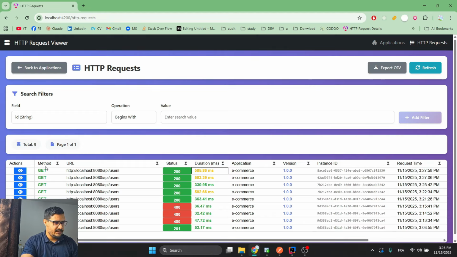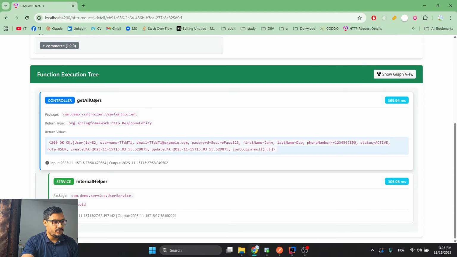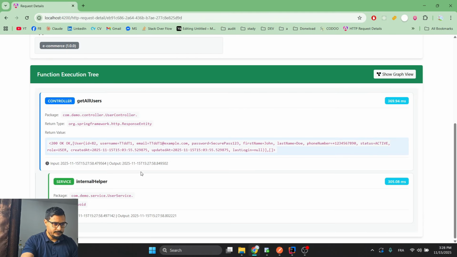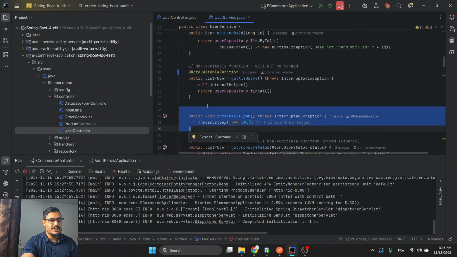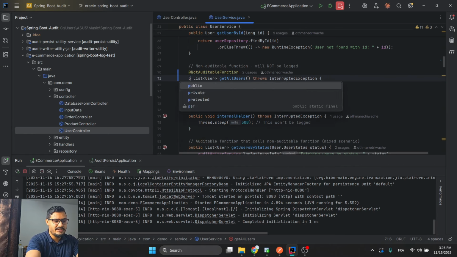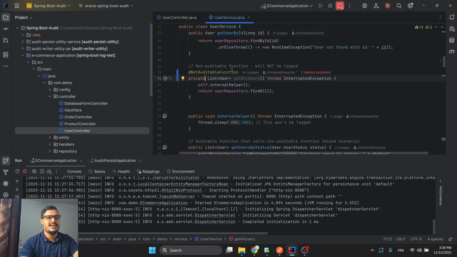Yeah, it got called. In the log level, you can see the controller get all users didn't call the function of the service get all users. It called the internal helper indirectly. This is because this function is annotated with non-auditable function. So you can see only what's inside this function. Another note, if you make the function private, it will also not be auditable inside your log because the proxy can't access your function.